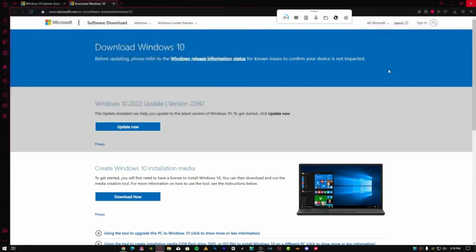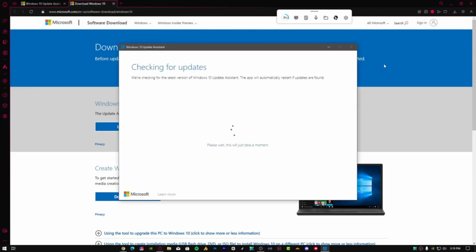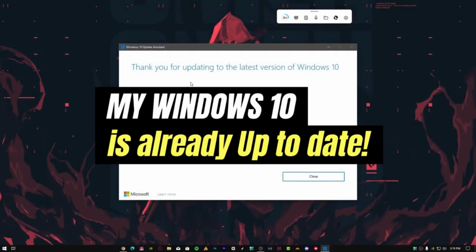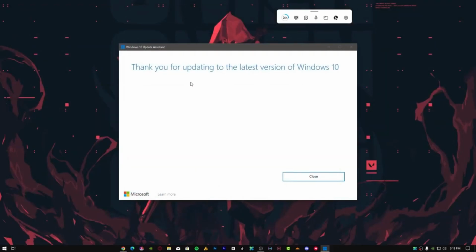Once you have done this, just double-click on it, and a user prompt will appear. Just click on Yes. After downloading, simply launch it and it will automatically update your Windows. Follow any prompts that pop up in this window. So yeah, your problem should be fixed, and you can update your Windows to the latest version.